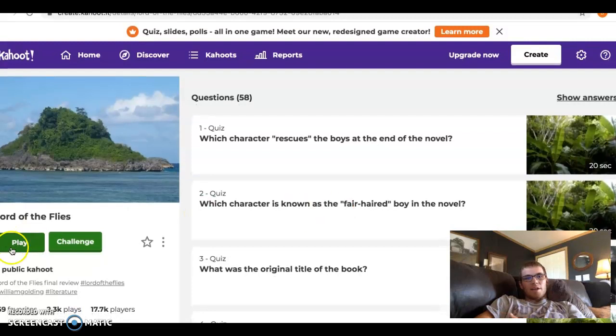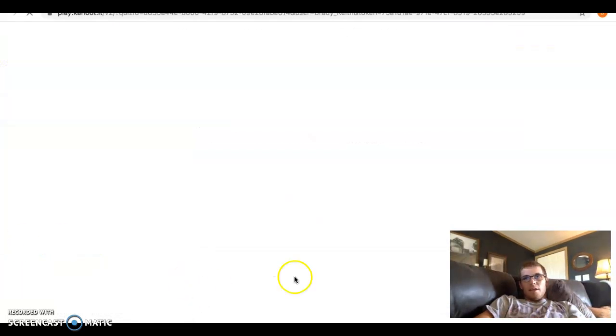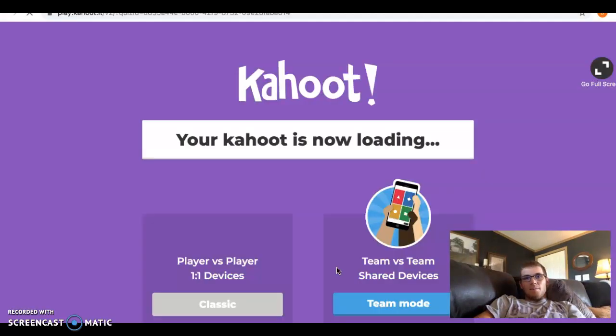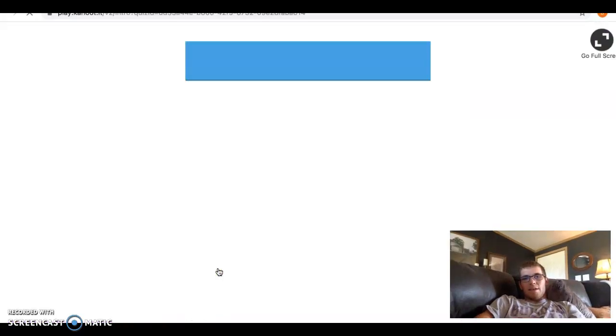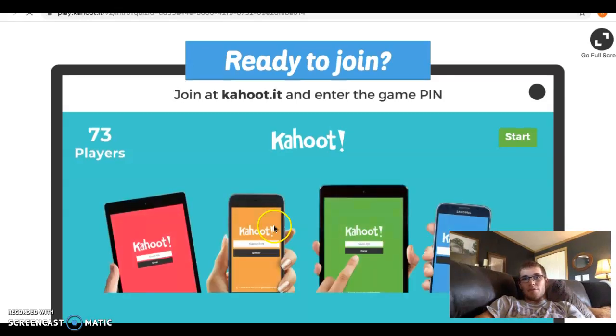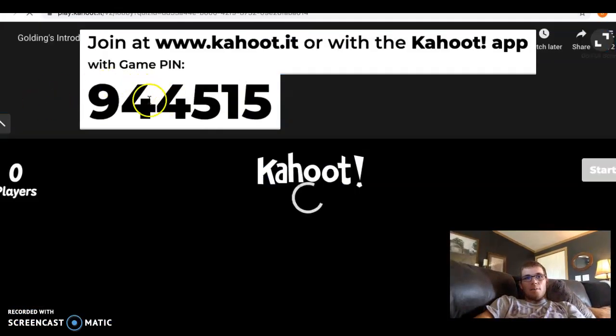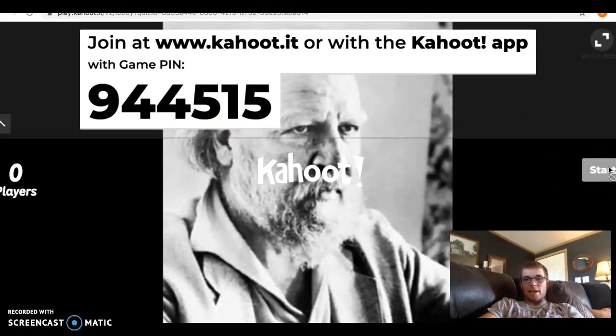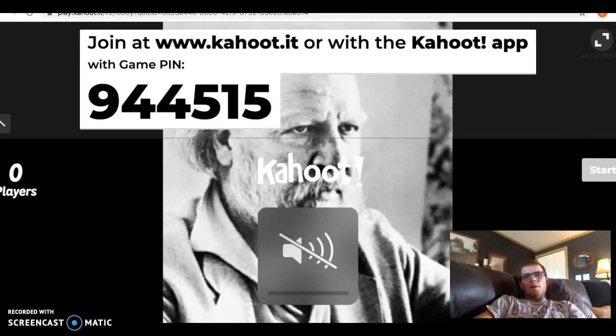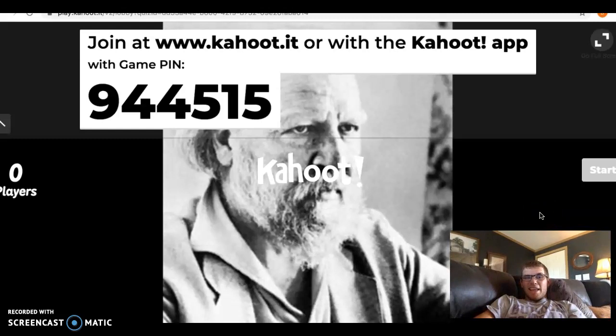While they're getting signed in, you press play, and your kids will also get on Kahoot, and it'll send them a code, or you'll give them the code. So here's the pin, and they'll put that into their computer. Once all of them are in, you press play, and then it'll let them start.